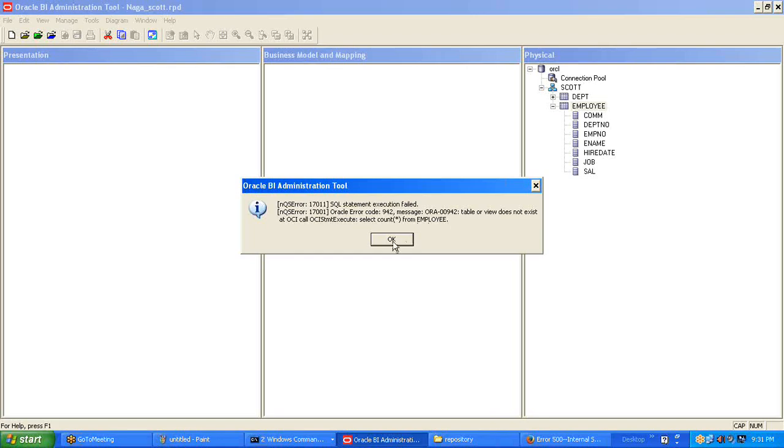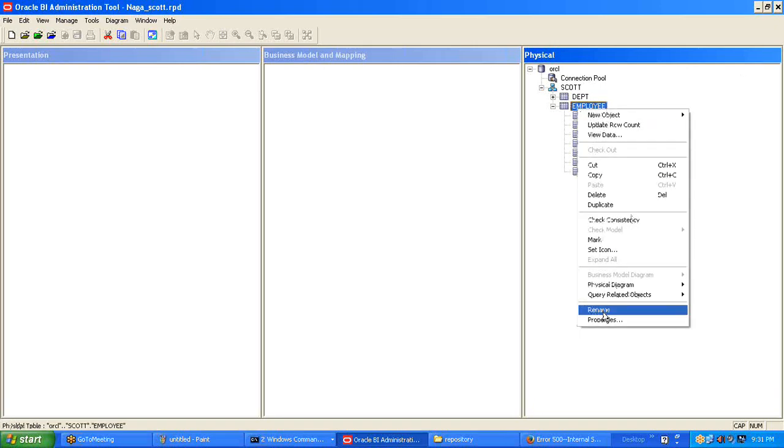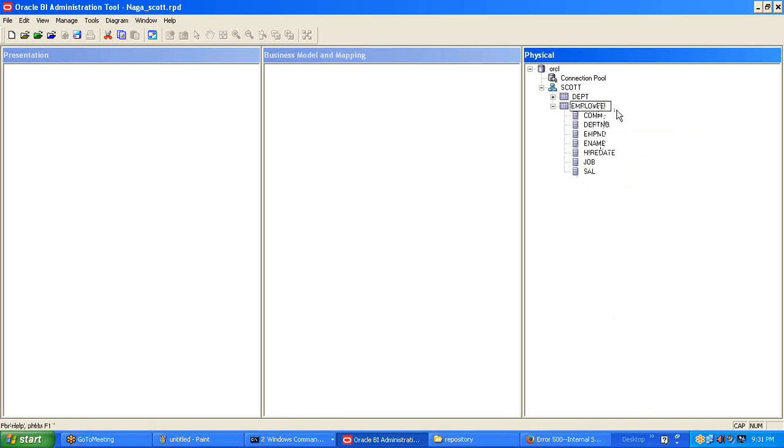The EMP table is available. So if you change the metadata name here, it is going to affect your business. So what are we going to do now? Instead of renaming the object here, we are going to create an alias for these objects. My requirement is to use employee as a name instead of EMP table.